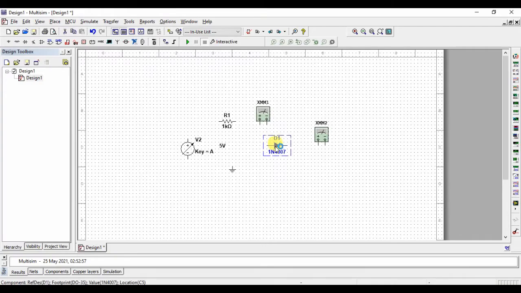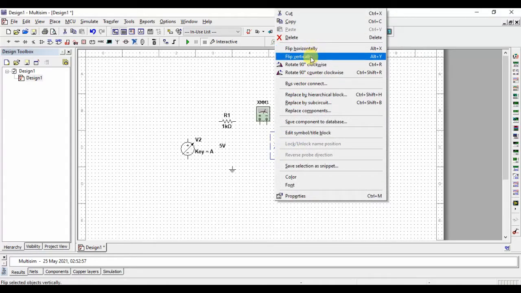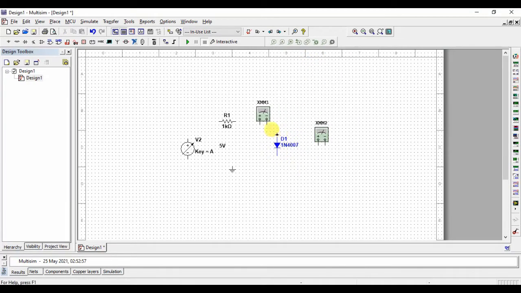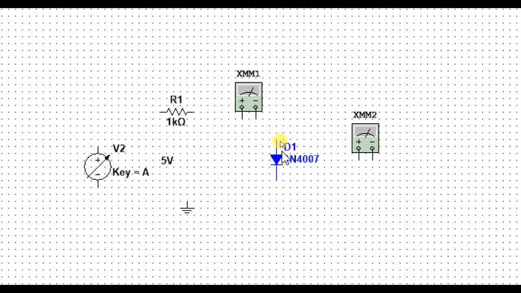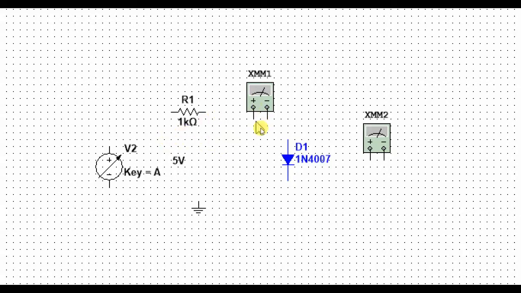So here, this is the positive side of the battery, and this is the positive side of the diode. When we combine these two, it is called forward biasing.